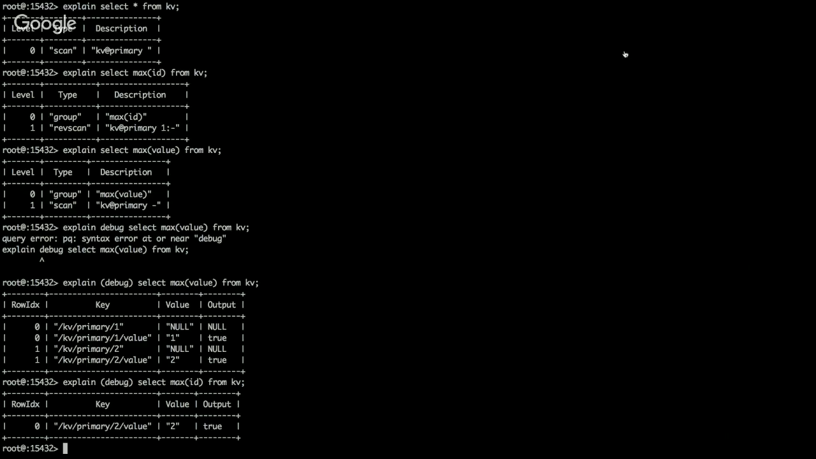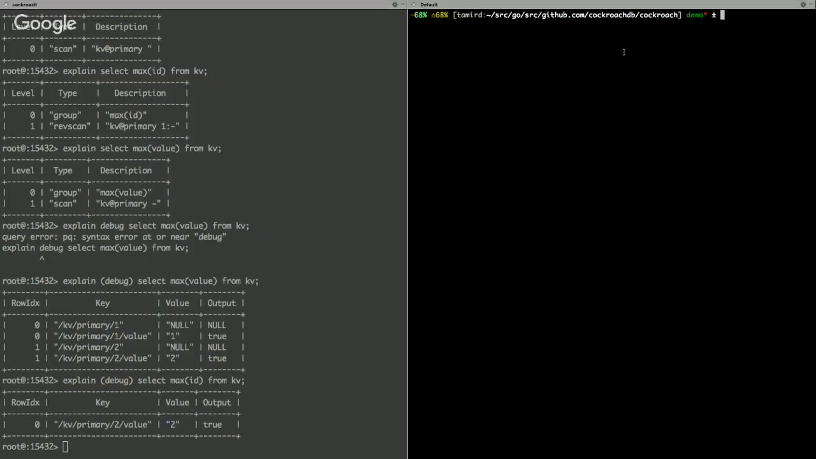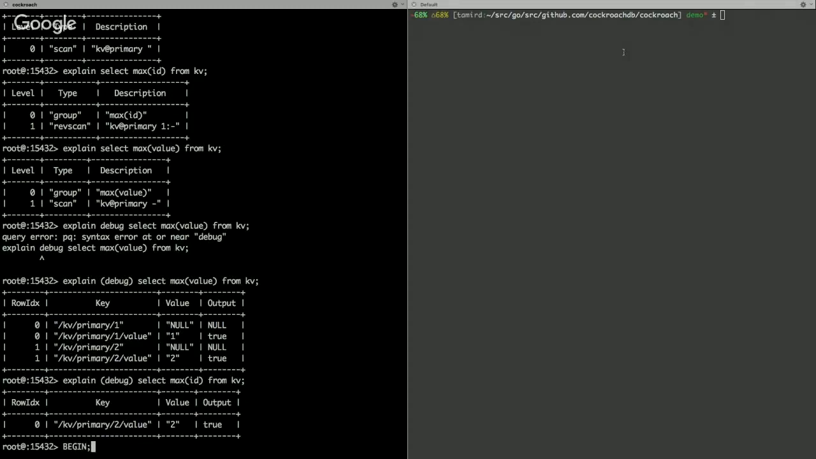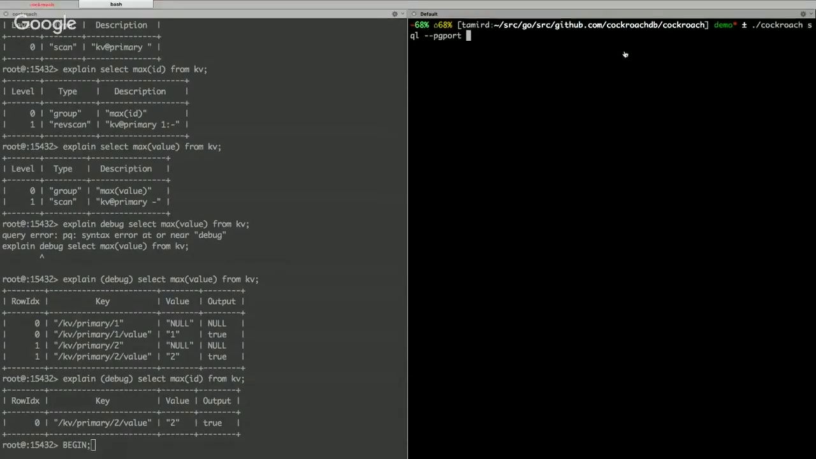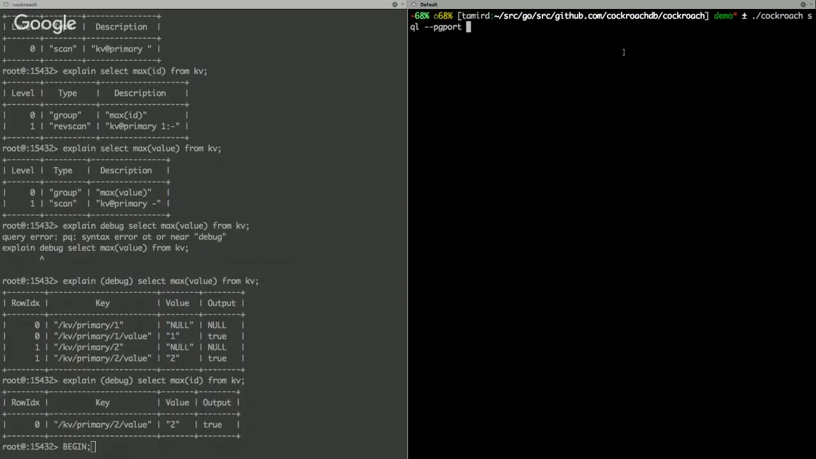Transactions. Let's do some of that. The syntax is familiar. Everyone knows begin and commit and rollback. Those are how you do transactions. I'm going to run another SQL shell over here, and I'm going to use a different node just to demonstrate that none of this stuff is node local. I can talk to any of the nodes in the system and things work.